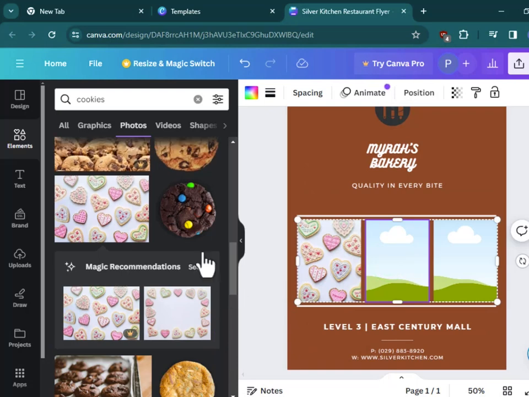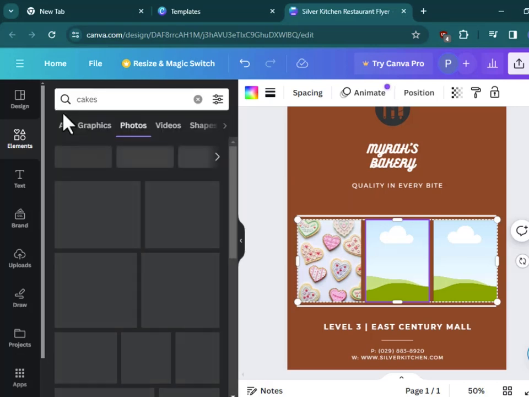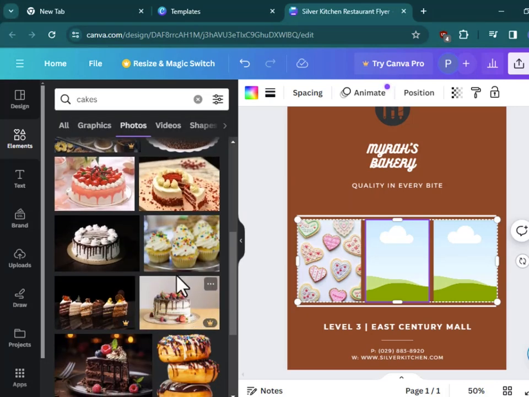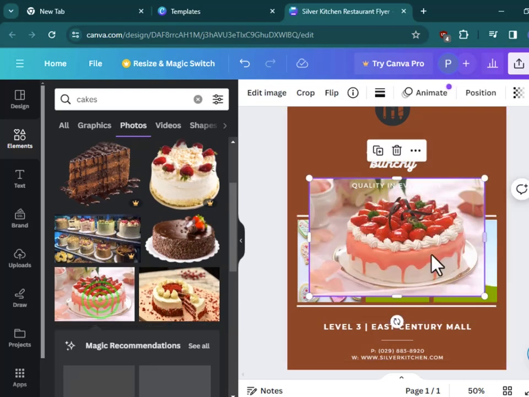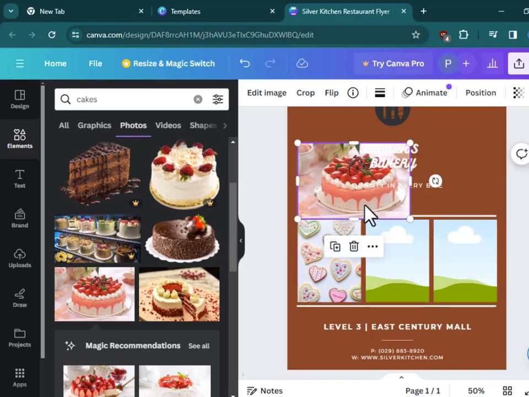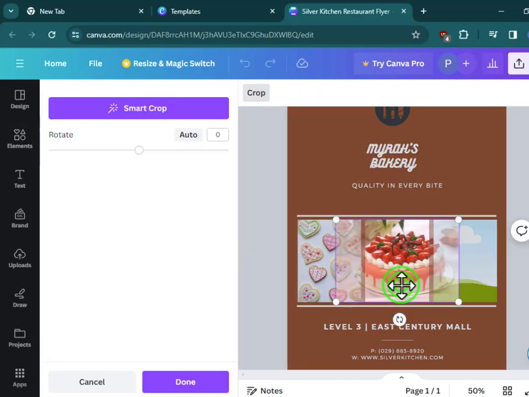Let's look for different images. So we have cakes. You can customize this according to what you want your audience to see or to know about you. So this looks really good. This I'm just going to resize it. There we go. Perfect.